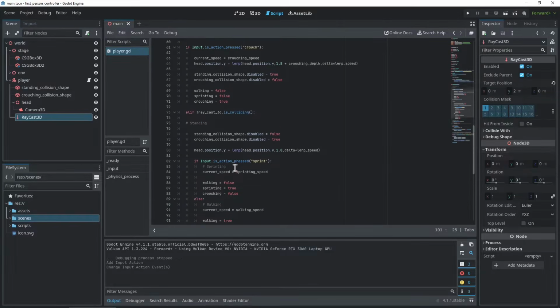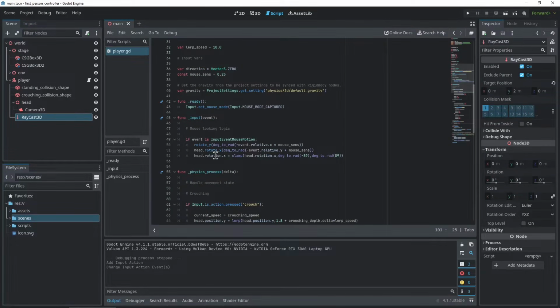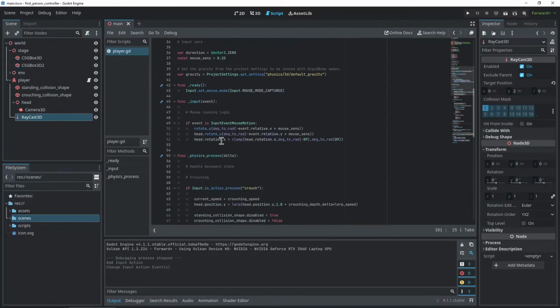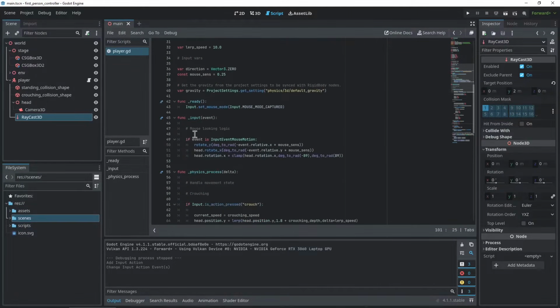So how are we going to free look? We're going to want to rotate our camera without rotating the whole player, so we can look in one direction while walking in another. For this we could just rotate our head, but it's going to act weird when we're rotating the x-axis and the y-axis of the head. It's just going to misbehave.